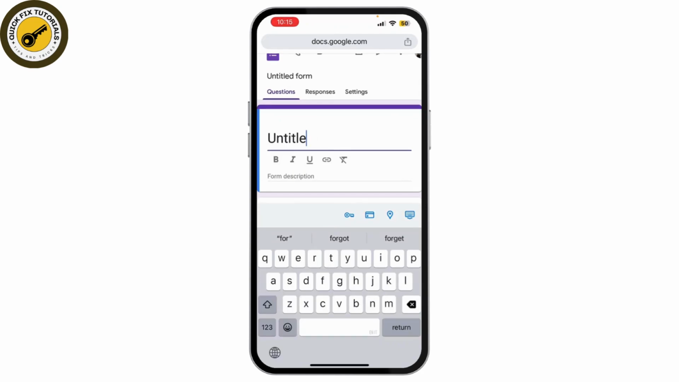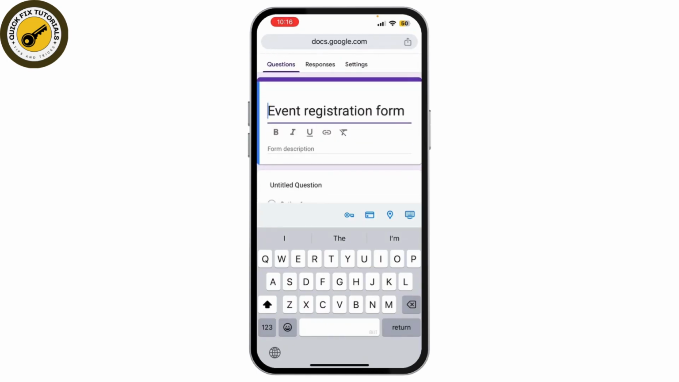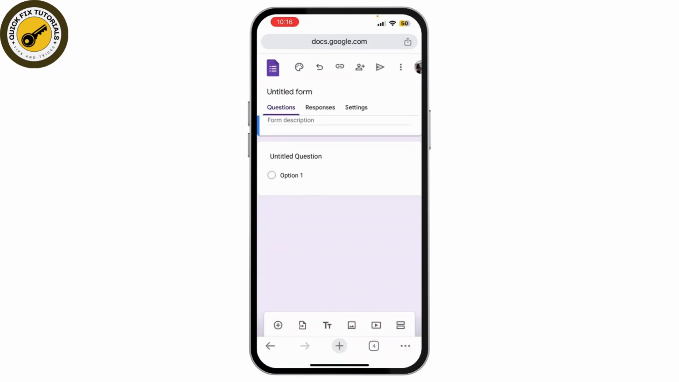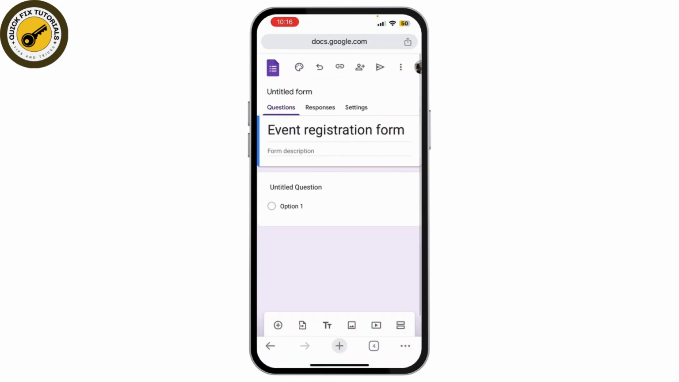Now that you've created your new form, the first thing you'll want to do is give it a title. For example, you can give a title like customer feedback survey or even registration form. You can also add a description to tell people what the form is about.